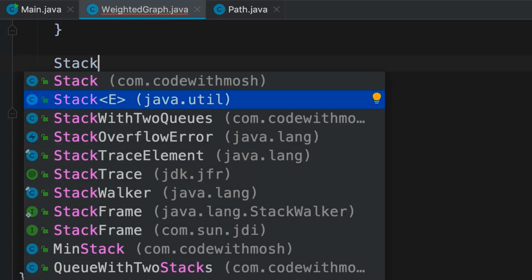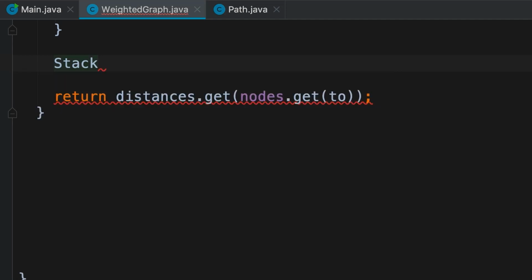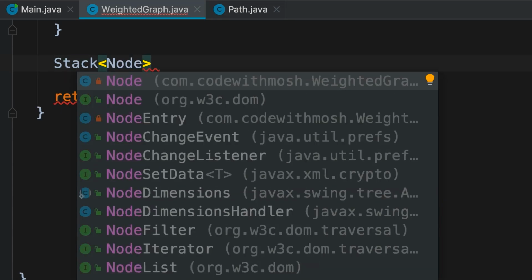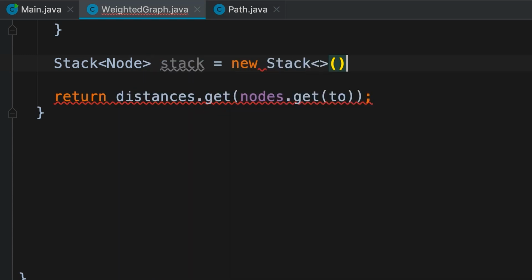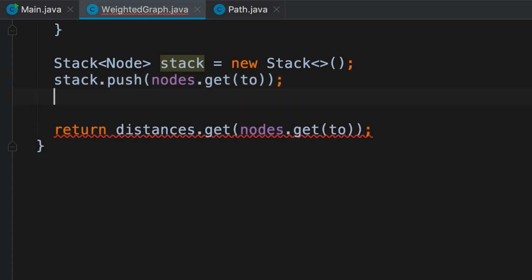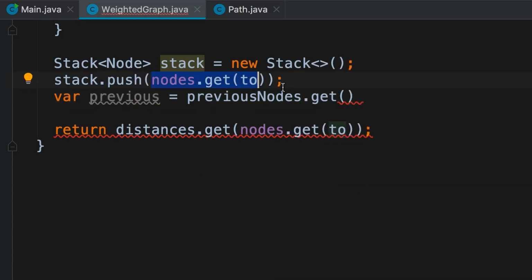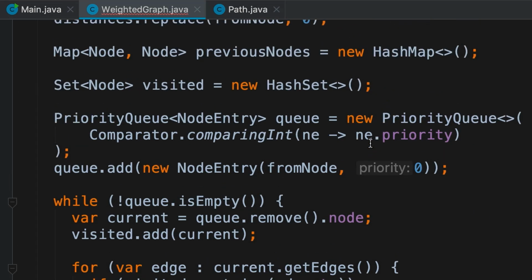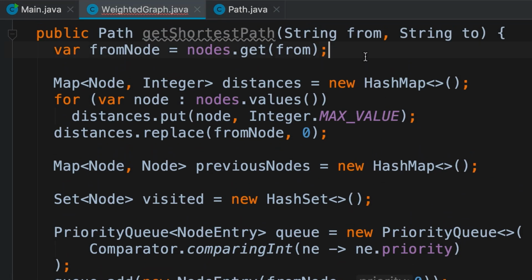We're going to use the implementation in the java.util package. So in this stack, we're going to have a bunch of nodes. Initially, we want to add the ending node to the stack. So stack.push(nodes.get(to)). Now we want to find all the previous nodes. So we declare a variable like previous. And here we go to our previousNodes hash table and get the previous of this target node. Now I don't want to repeat this expression over here. So let's extract this and store it in a separate variable on the top.